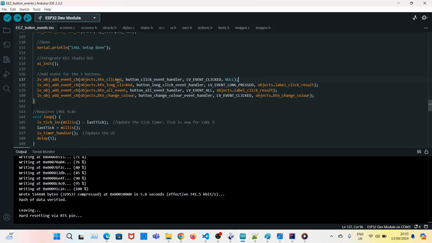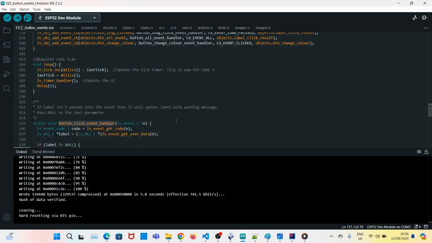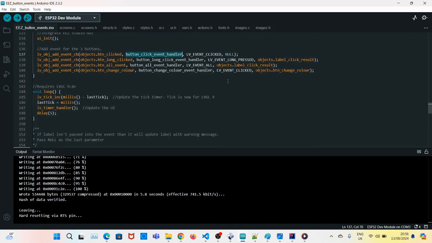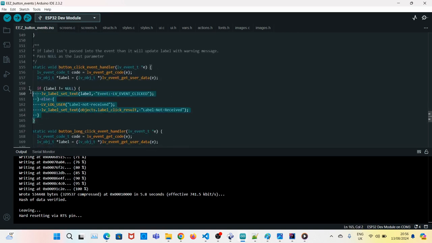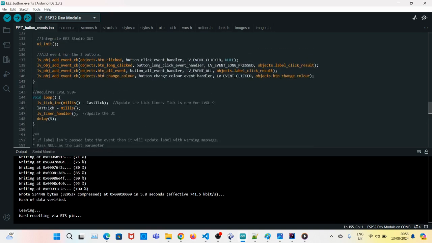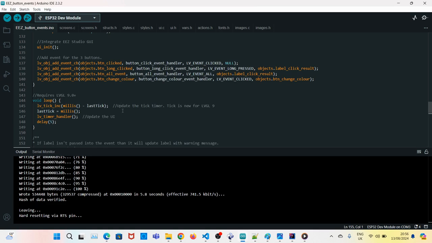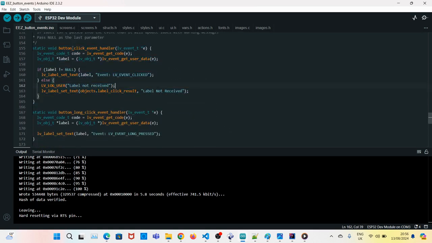So when the button is clicked, we only handle the LV event clicked event, and here we can pass a label or other buttons that we want to update within the event handling method. If you go to the event handler, you see I'm passing null for labels or other GUI objects. What I'm trying to show you here is that when that button, button underscore click, is clicked, this event handler will get kicked off.